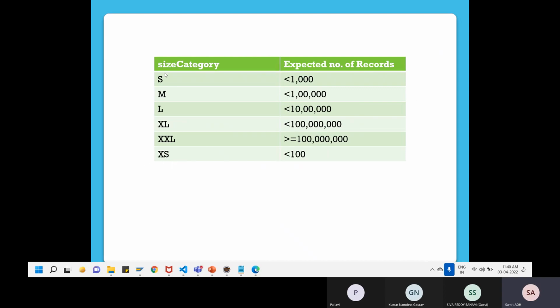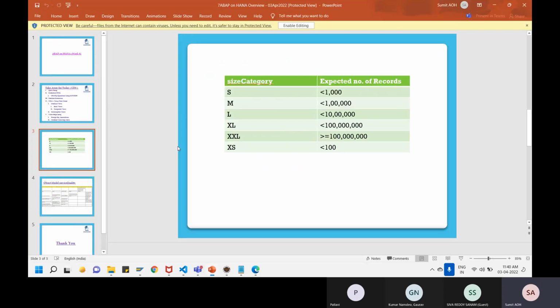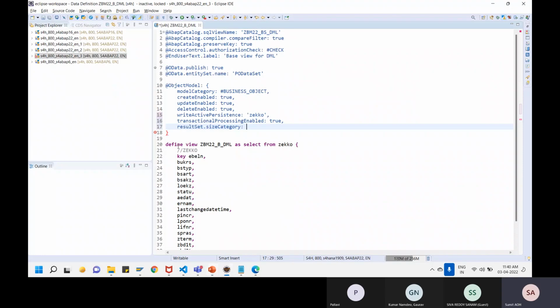The extra small, the small size, or medium, L, extra large, or double XL. So it depends on the amount of records that we can expect to be processed in a single backend call. Okay. So here we would be specifying the default one, XS. So after having all of this, model category, create, update, delete, enable, write access processing, we have also enabled the transaction capability, and we have also defined the size.